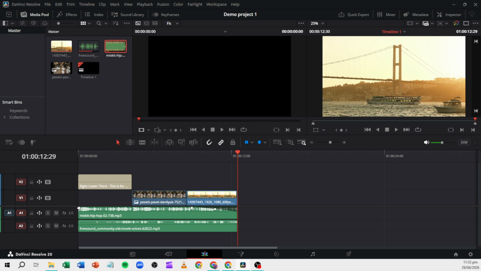Finally, trim the music to fit your edit. Click and drag the left or right edge of the audio clip to shorten or lengthen it as needed. Trimming in the timeline is non-destructive, so you can always extend it back if you change your mind. That's it. Import, place, level, fade, and trim. You now know how to add music to video clips in DaVinci Resolve with clarity and control.